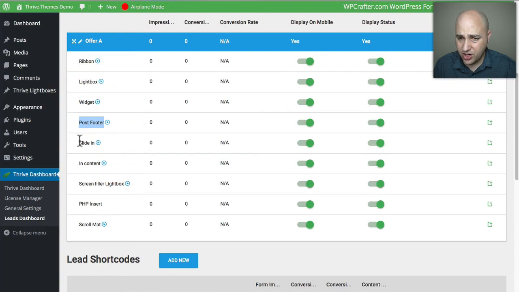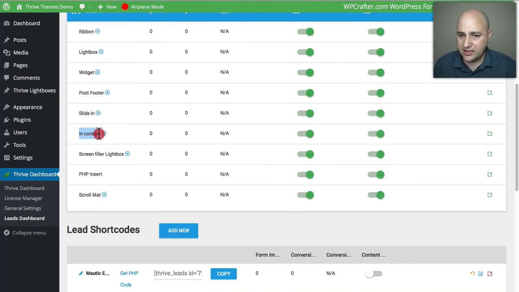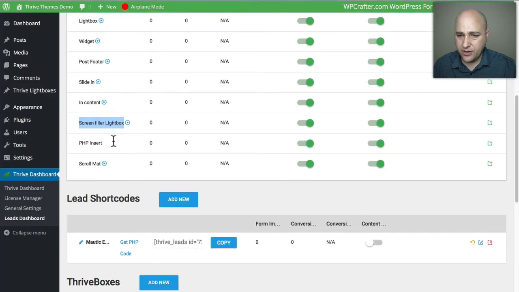Automatically in the post footer, a slide in, that's where it kind of slides in on the bottom right, or I'm assuming the left. In content, so you can say after the second paragraph on every post, show my opt-in. You can have a screen filler light box. That is where the pop-up will happen, but you won't be able to see around the rest of the website. You can have it all be a single color or something like that. So it really gets the attention of your visitor.